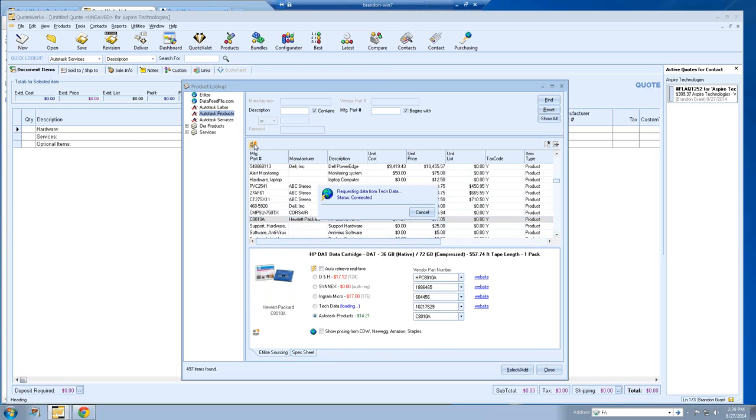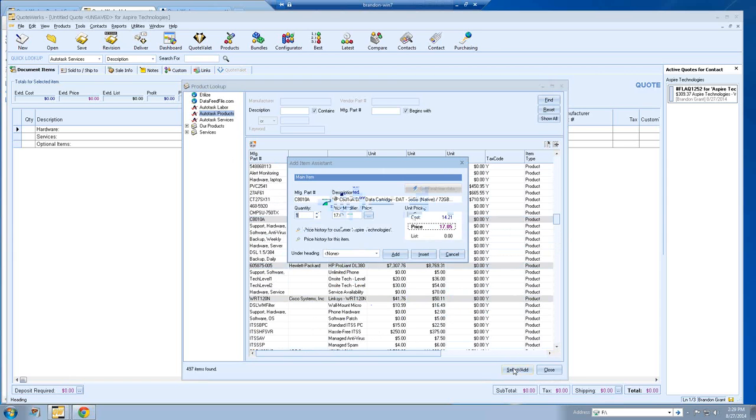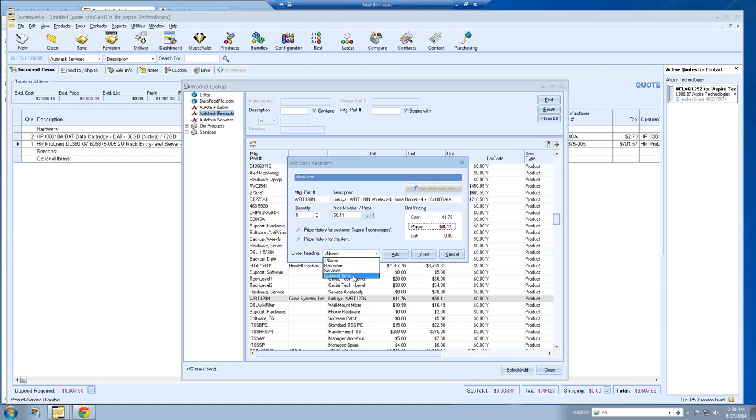So we're going to go through here. I'm going to go ahead and turn this off, and then we'll just select a couple items to add to our document, and click Select Add, update our quantity, and then we'll go ahead and drop this into our different sections here. And we'll say this is going to be in one of our optional items.